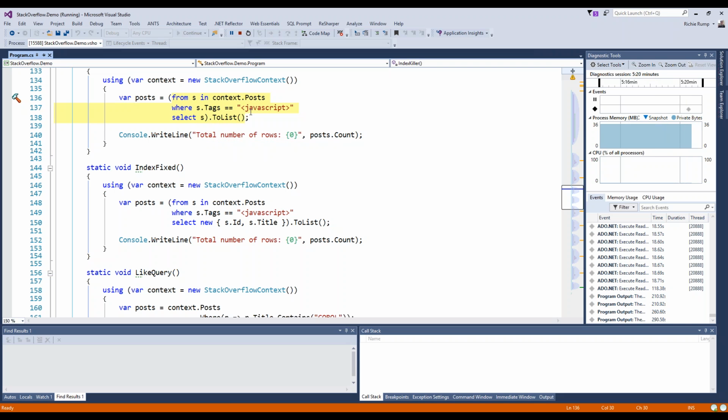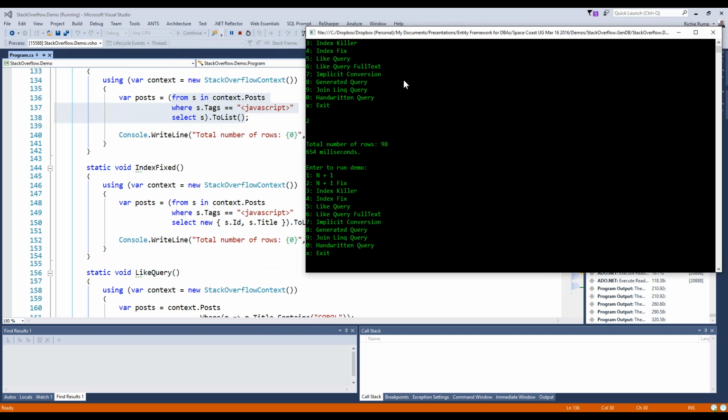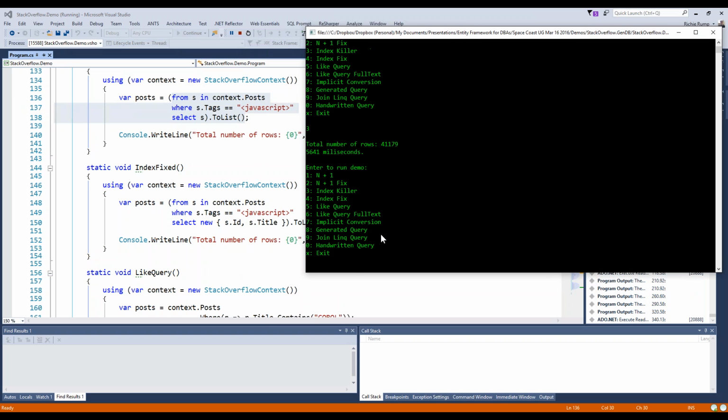But I digress. So here we're going to do select from posts where tag equals JavaScript, and then I'm just going to put that into a simple list. And that's all we're going to do. And then we can see how this guy works. It's all very simple. What we're getting is just all the JavaScript tags from the post table. That's it. And I can run number 3, and it thinks about it. Okay, so that took 5.5 seconds.